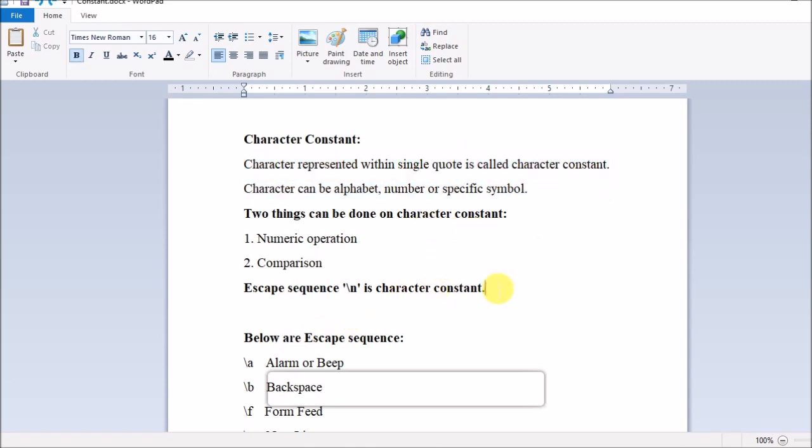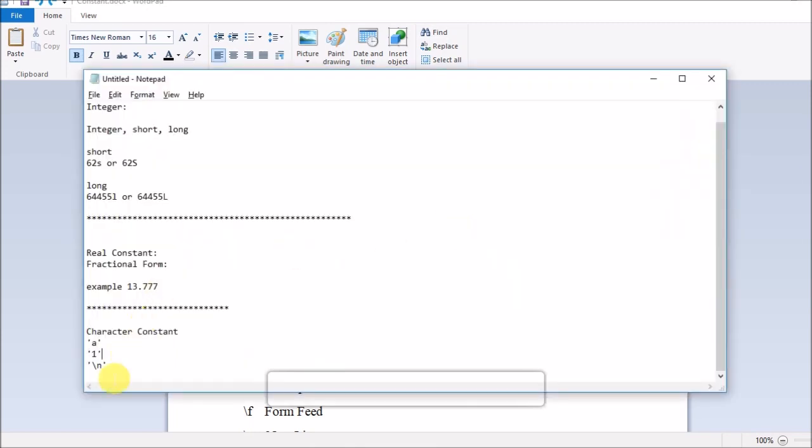Two things can be performed with this character constant. Either you can do any numeric operation with it. Suppose you do an addition operation, you add this character constant with one more, say you add A and B in this manner, then you can also do addition because its ASCII value will be calculated and the operation will be done in the ASCII form.